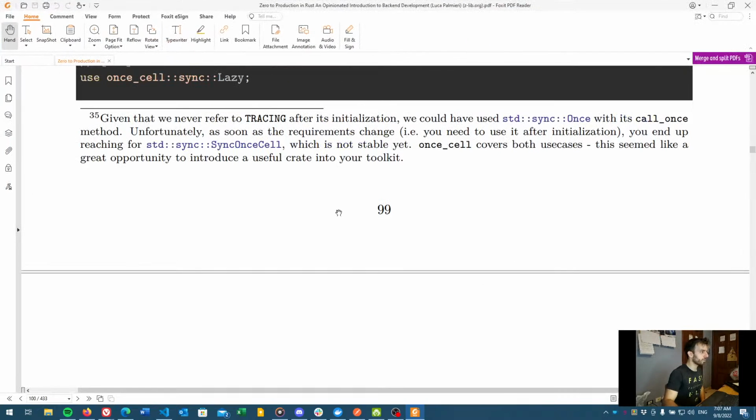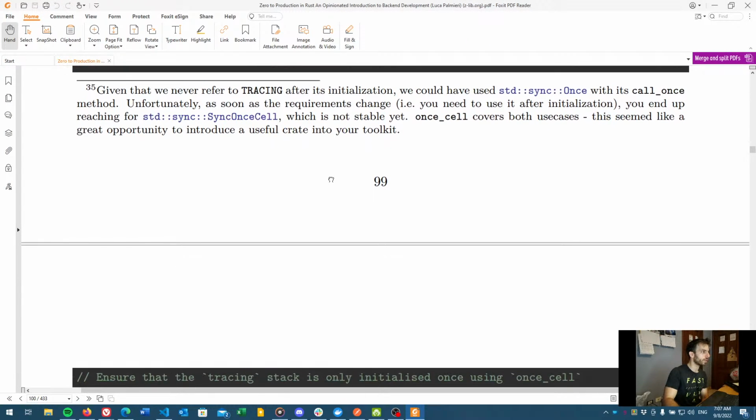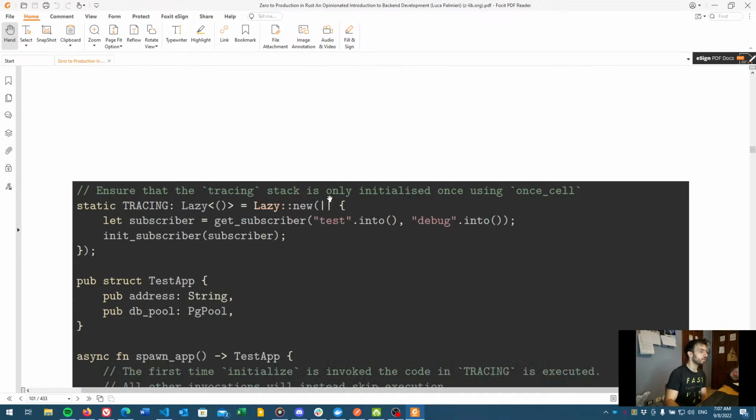So here it says something really important. Even though we never refer to tracing after its initialization, we could have used std::sync::Once with its call_once method. Unfortunately, as soon as the requirements change and you need to use it after initialization, you end up reaching for std::sync::OnceCell, which is not stable yet. OnceCell covers both use cases. This seemed like a great opportunity to introduce a useful crate into your toolkit.